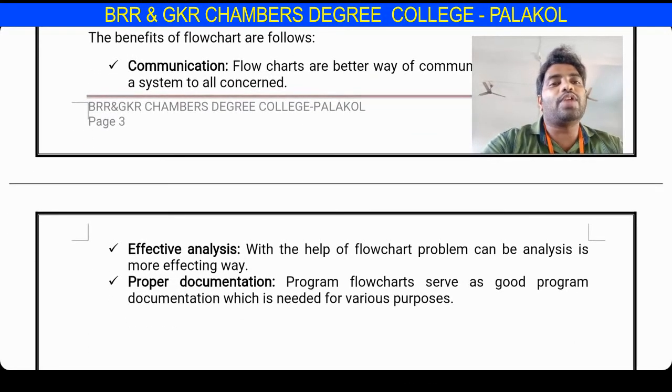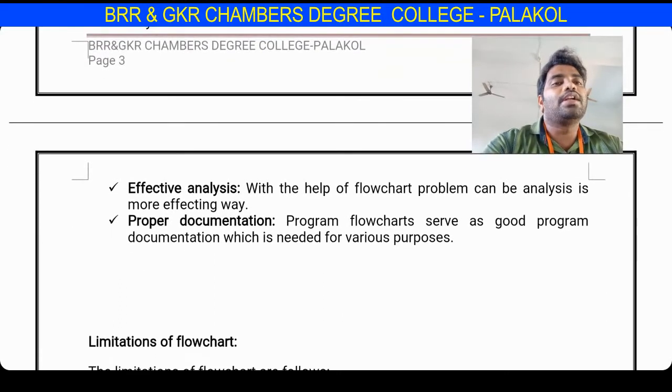Next, effective analysis. With the help of a flowchart, a problem can be analyzed. This is the analysis using flowcharts. Proper documentation: a proper diagrammatic representation is displayed. The flowchart is a good source of programming documentation, which is needed for various purposes.